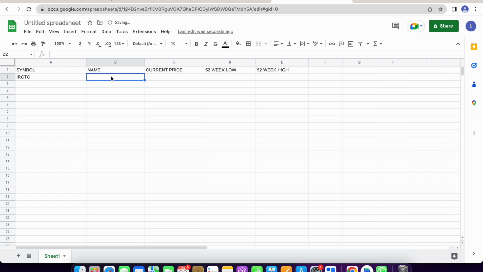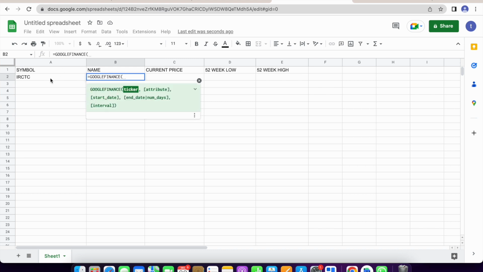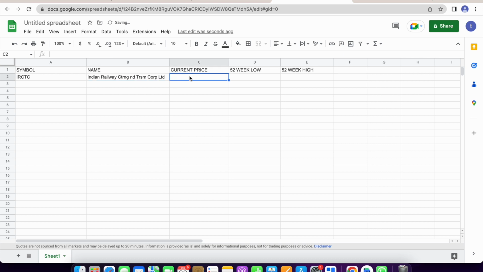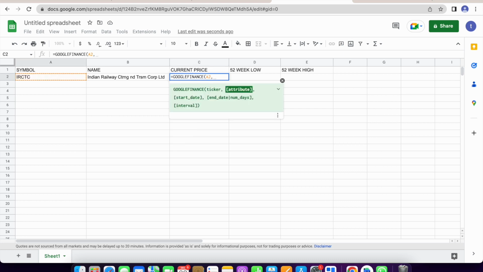There is an already defined formula called Google Finance, the function we have to call. So it's like equal to, then we give GOOGLEFINANCE, and we select the ticker. Whatever we need, like here we need the name, so we will give name. Then it will automatically give the name. And if you want the price, we give equal to, then Google Finance again, the same, but here we give price instead of name.